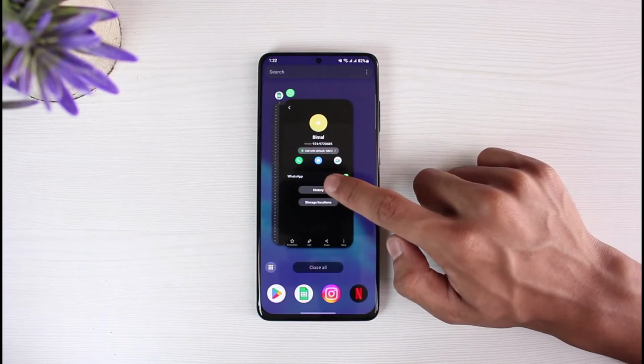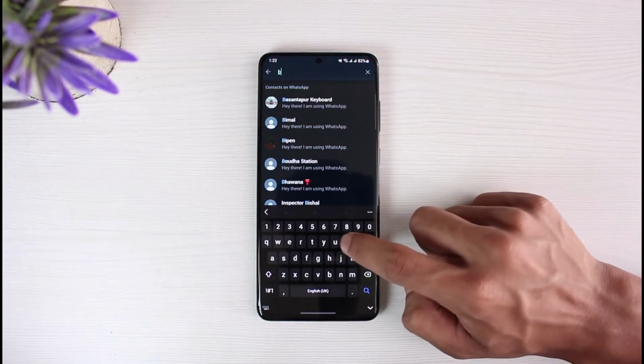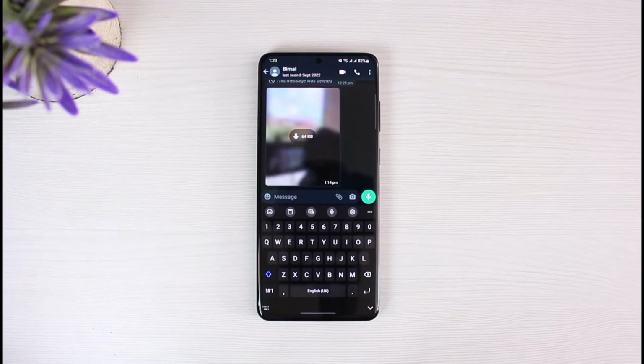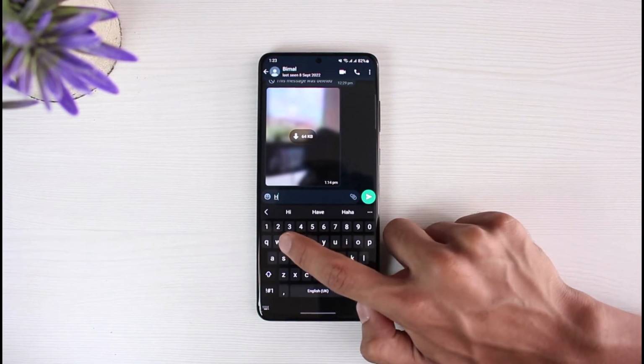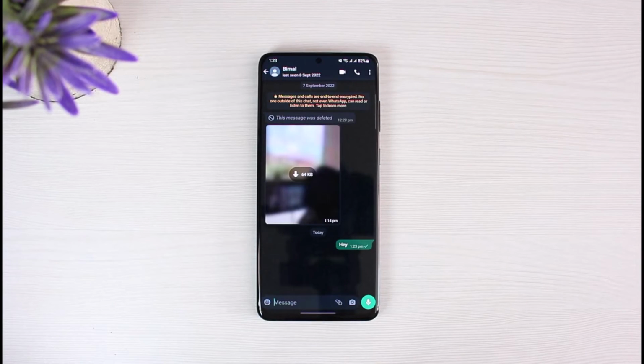to WhatsApp. So let me just go ahead and open up WhatsApp. Now you can search for that particular contact over here. So let me just go ahead and search for that particular contact. Now if I just go ahead and send them a message, you can see I've successfully added them as a contact on my WhatsApp app.